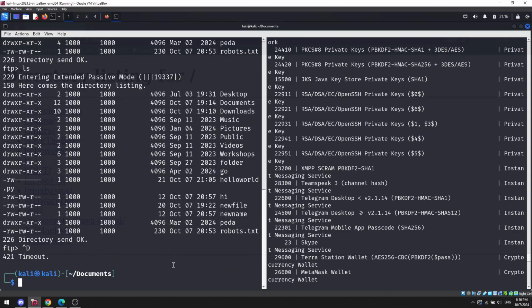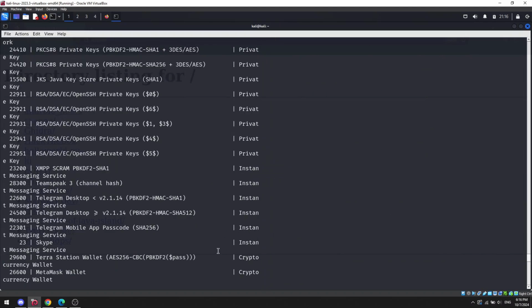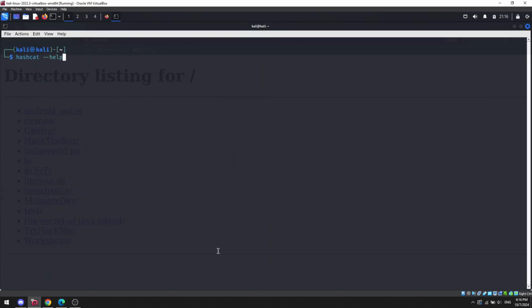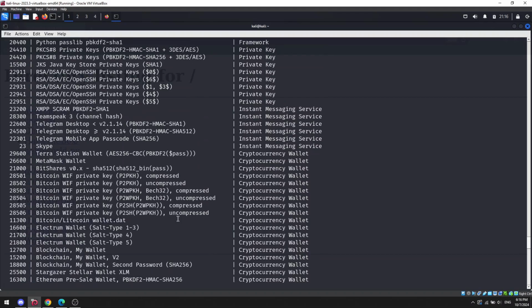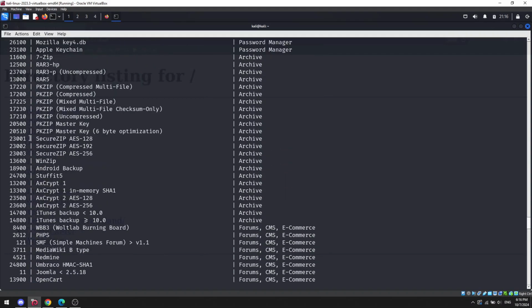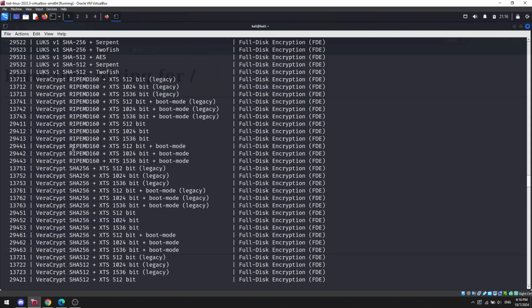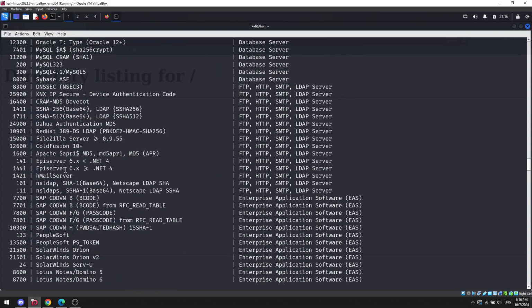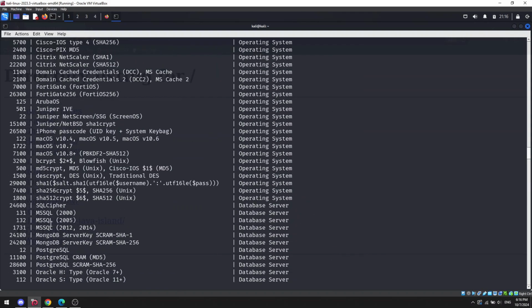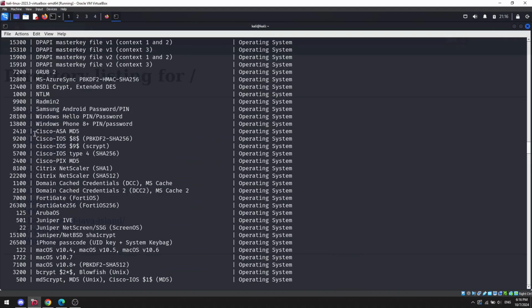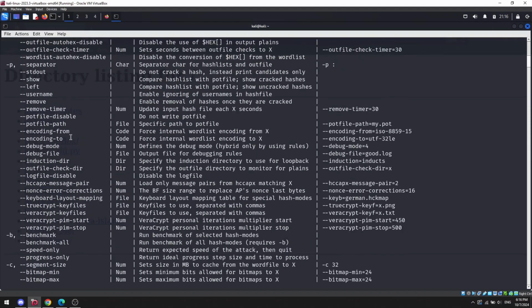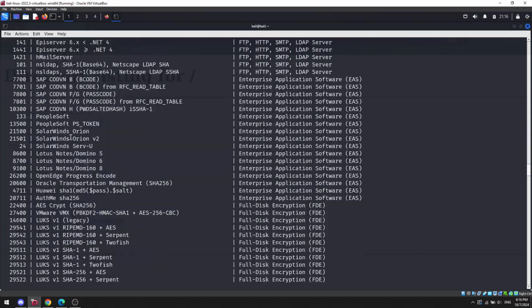I'm going to close some of these browsers because I don't need them. There we go. So now we have more space. You can see here that these are a bunch of different modes. These are all different kinds of encryptions, like Veracrypt, SQL stuff, Cisco. Yeah, they have a lot of different algorithms you can use.